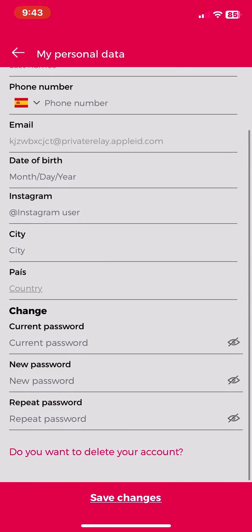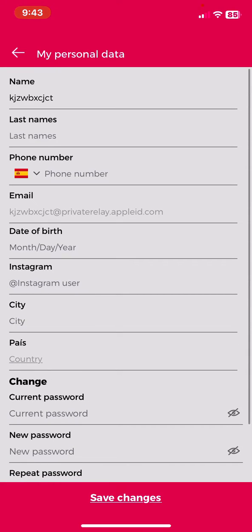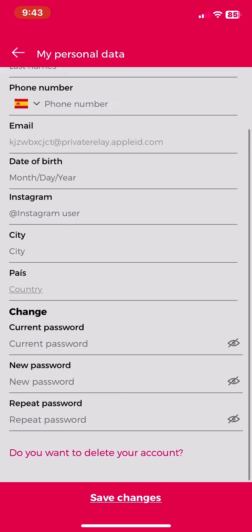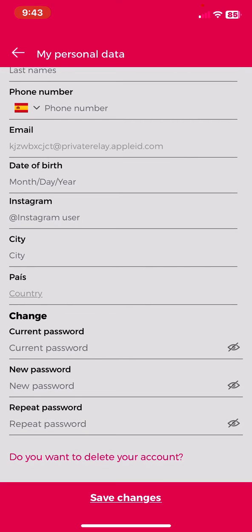And as you can see, you can set your name, last names. You can add the phone number, an email address. You can set your date of birth. You can even add your Instagram user name, and you can add your city and your country.